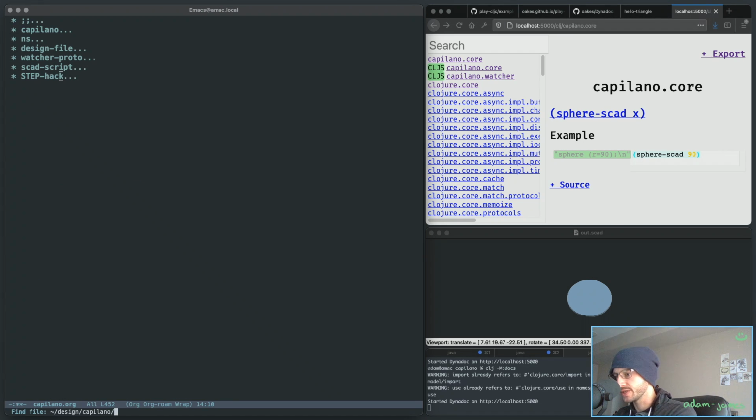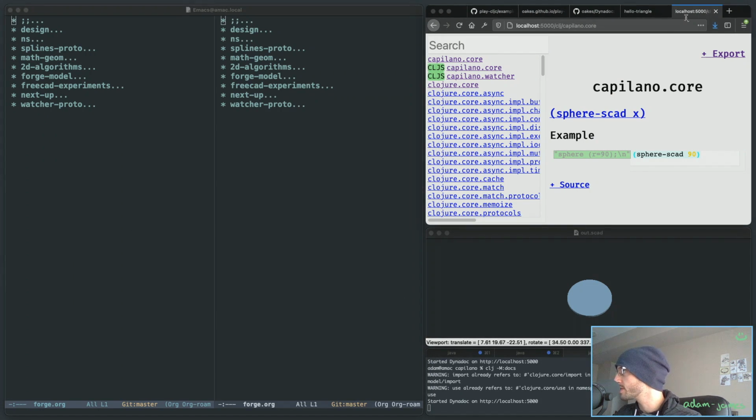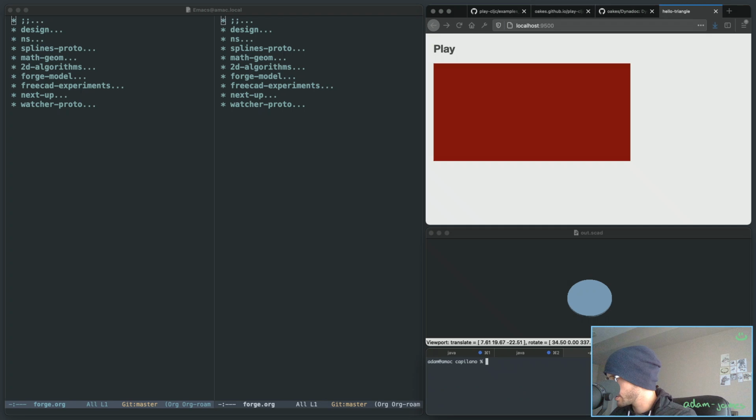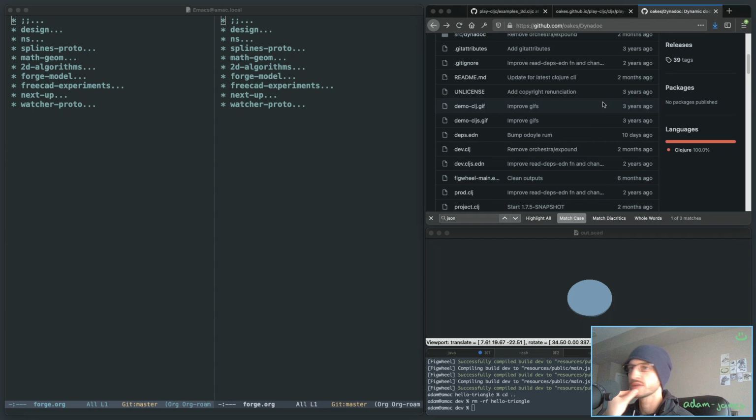I have to do a few things here. Let's go dev forge. Let's close this. This also should be closed. In fact, let me just delete that project. It was a good experiment, but I need to work on it a little bit more.